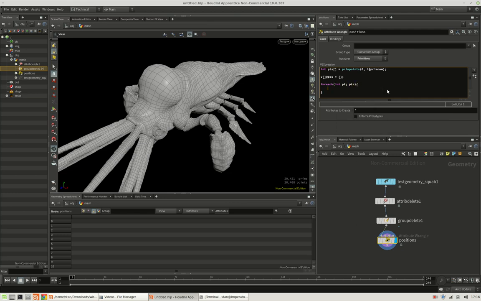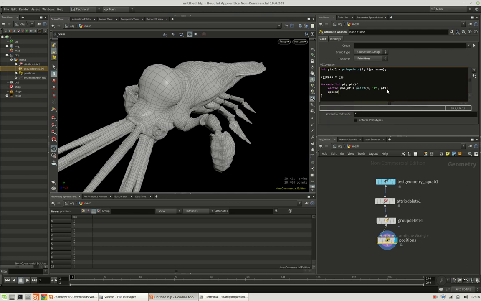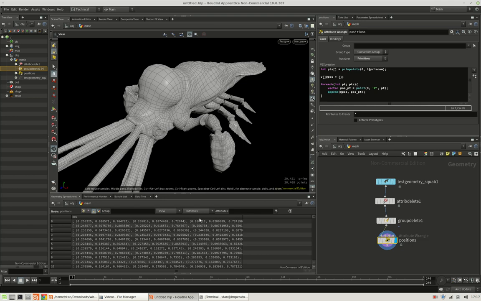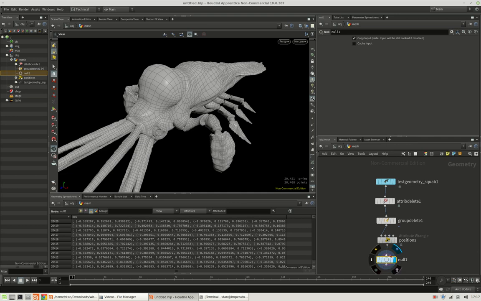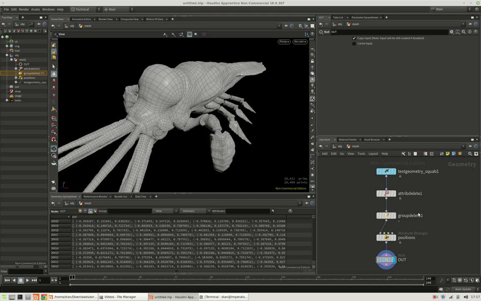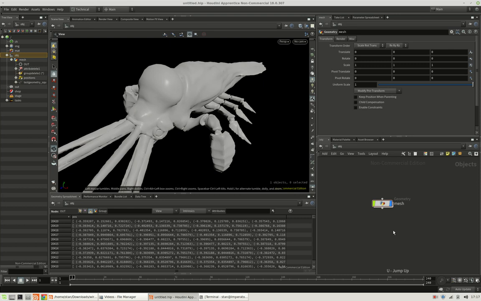So for each point, we want to find out its position using the point function on the current geometry stream asking for its position. Now let's append this to our newly created pos array using pos pt. Now what we get down here is all these point positions for each point on this primitive. And now we can just say we want an out node, or a null node named out. Sort this nicely with the L key and go up with U.